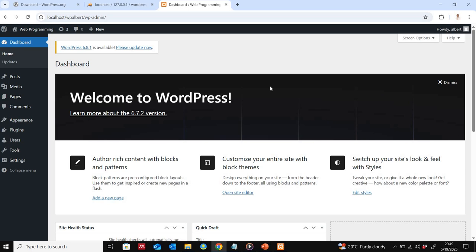So still waiting for it to log in. Yeah. So login is now done. From this interface, we can add the content in a form of media, pages, posts.